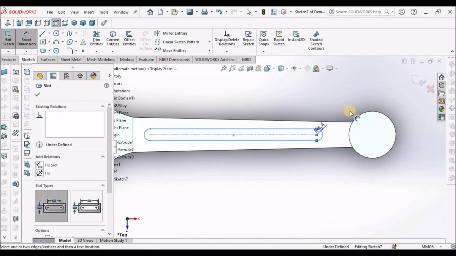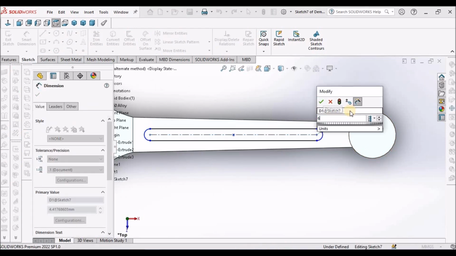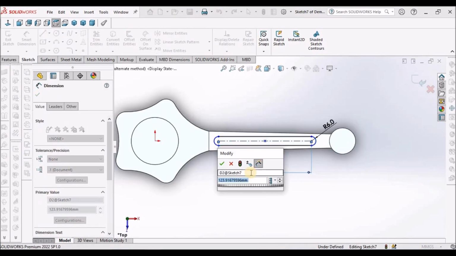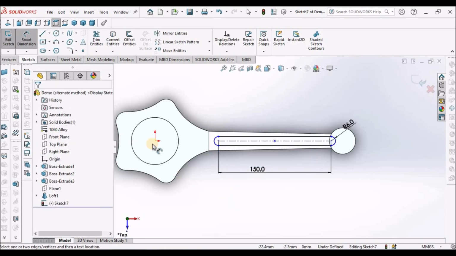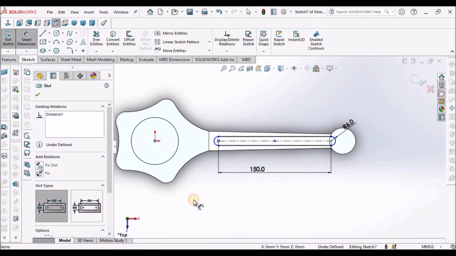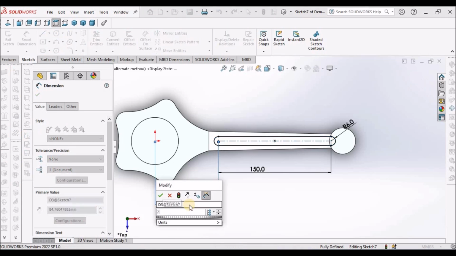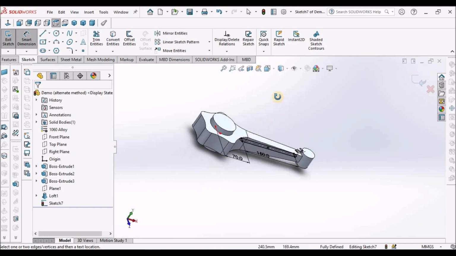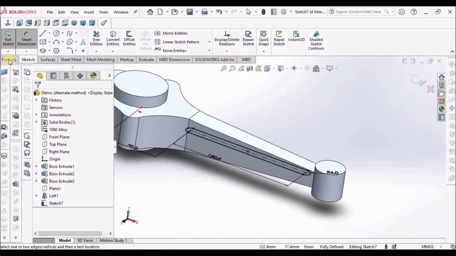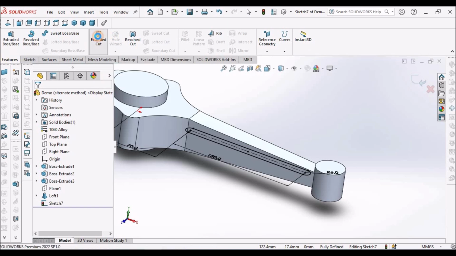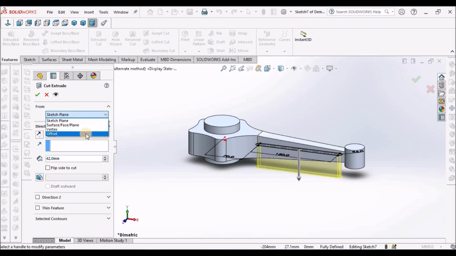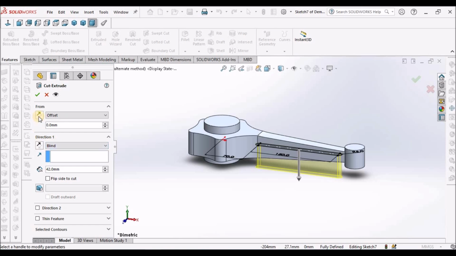See, this radius is 6, and the distance between centers is 150, and the distance between this point and this center is 70. See here, it is created at the top plane. Now go to features, select extruded cut and select blind, and we have to select offset and flip the direction.